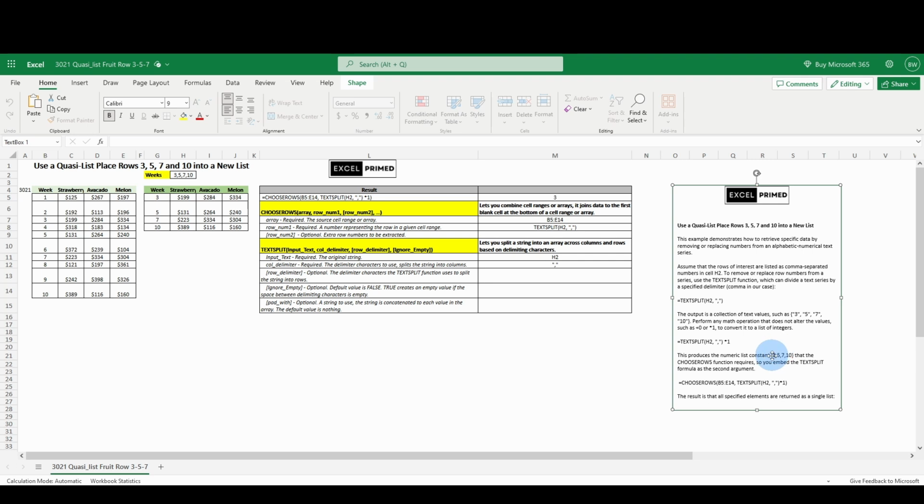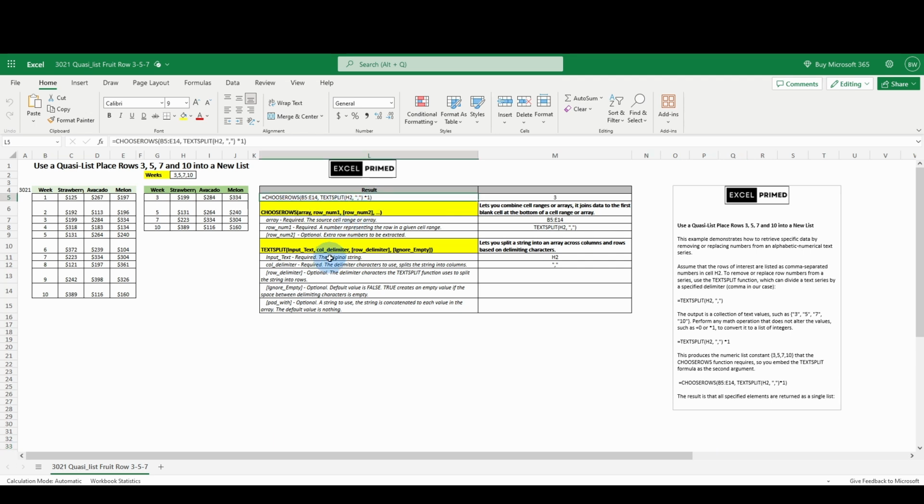See down here in the narrative? We have this 3, 5, 7, 10. That is what text split does. Then it just passes that on over into choose rows. But we see this times 1. Well, anytime we're working with text split, that is text. And we have to convert that over into something readable within Excel. It's going to be a 3 in parentheses, a 5 in parentheses within text split. Multiply that times 1, and it's going to give us 3, 5, 7, 9.